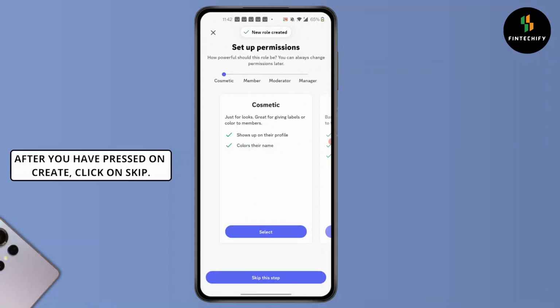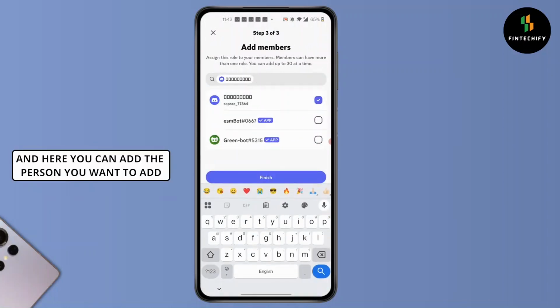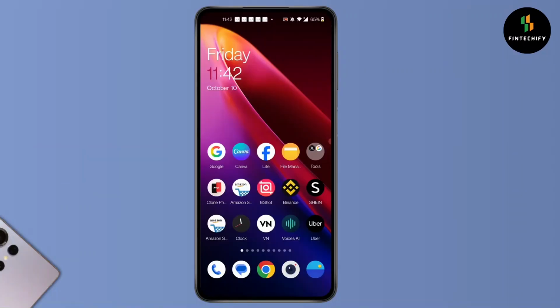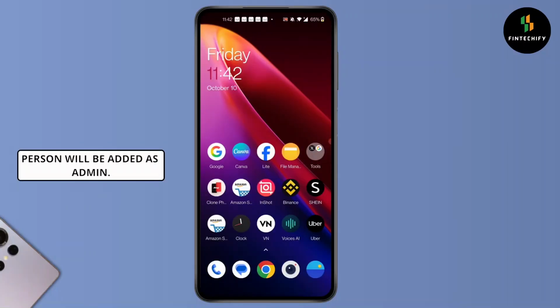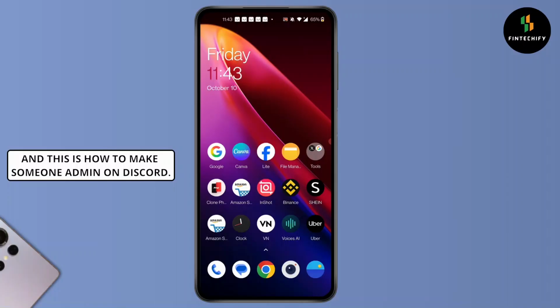After you have pressed on Create, click on Skip, and here you can add the person you want to add as admin and press on Finish. After you do that, that person will be added as admin, and this is how to make someone admin on Discord.